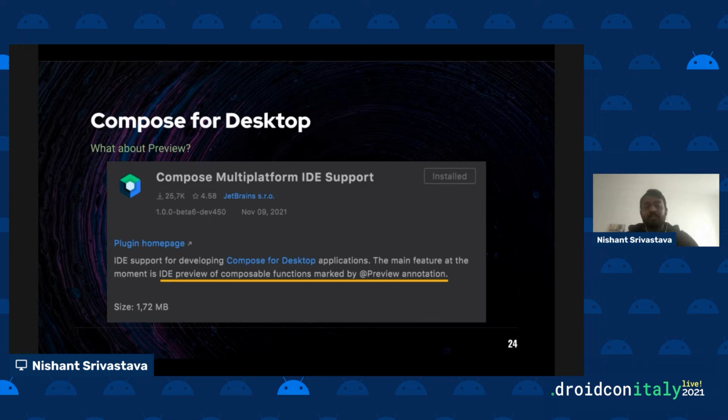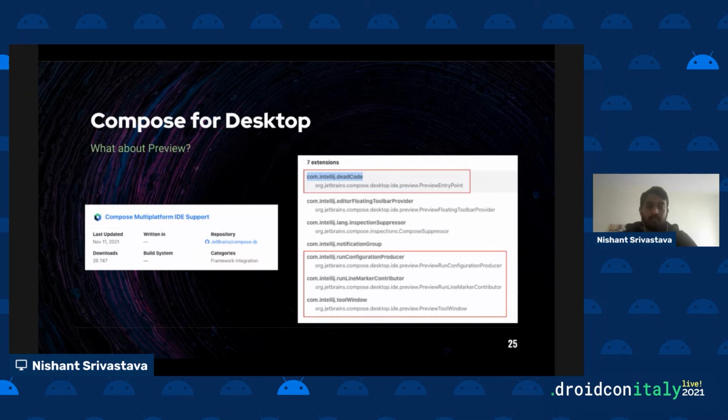This one plugin, when you install it in your IDE itself, enables the preview of composable functions that are marked by the preview annotation. Quite easy to do that. It has more support to it than just the preview annotation. If you look into the details of this plugin itself, you can see there is the preview entry point, and then there are sections that talk about run configuration producer, run line marker contributor, and tool window. This is the preview tool window that you can see yourself when you're using preview.